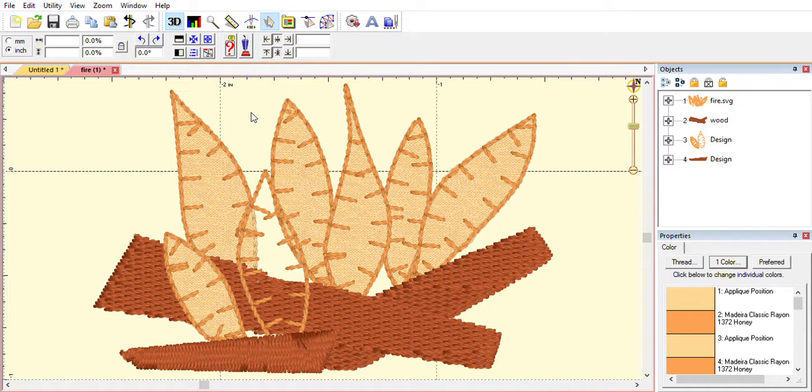But the column stitch I understand. This one I'm not understanding. So if anybody has any ideas, let me know.